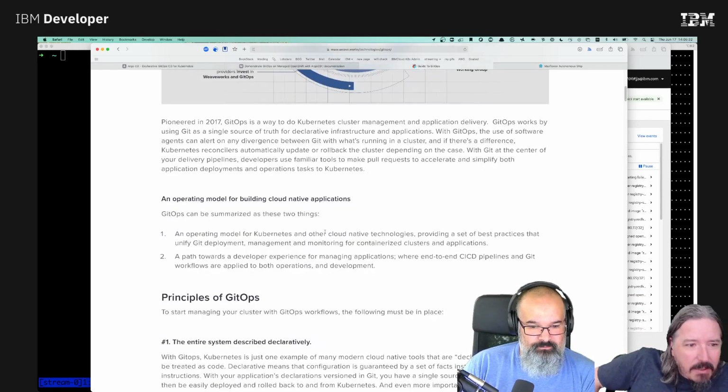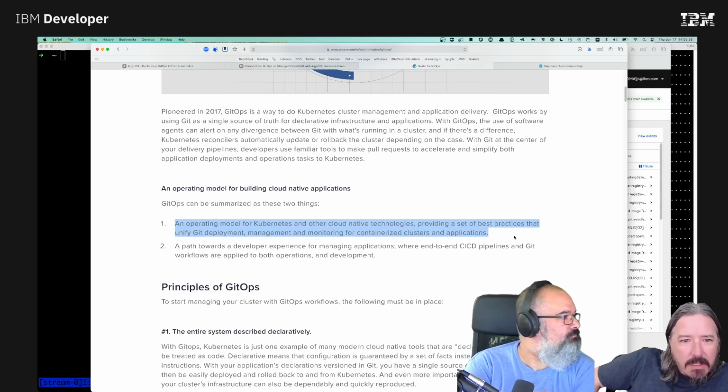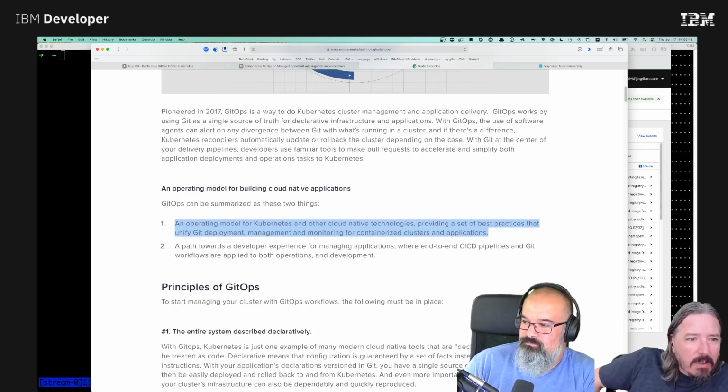GitOps can be summarized as these two things: an operating model for Kubernetes and other cloud native technologies, providing a set of best practices that unify Git deployment, management, and monitoring for containerized clusters and applications, or a path towards a developer experience for managing applications where end-to-end CI/CD pipelines and Git workflows are applied to both operations and development.